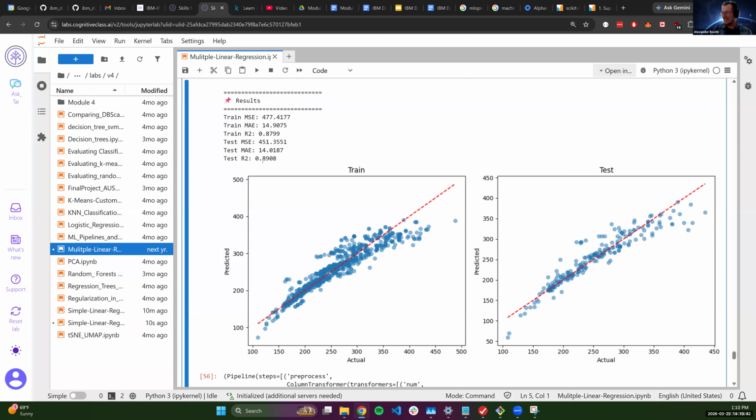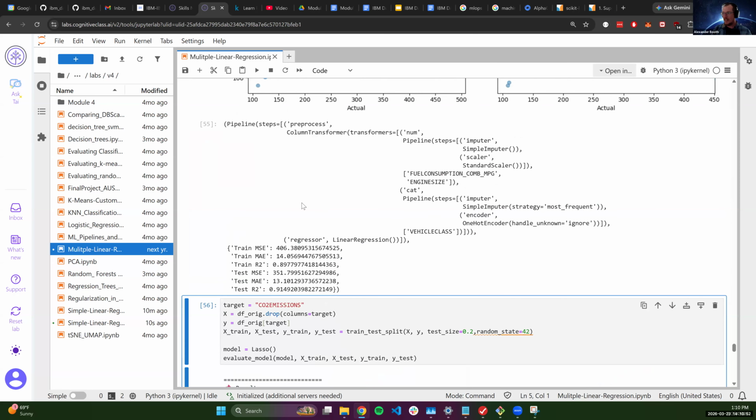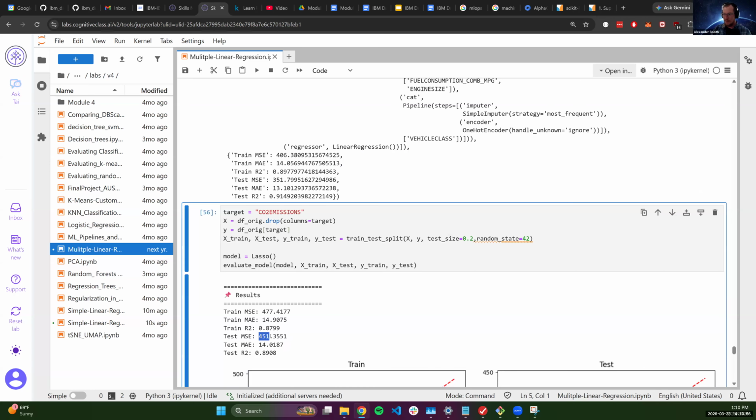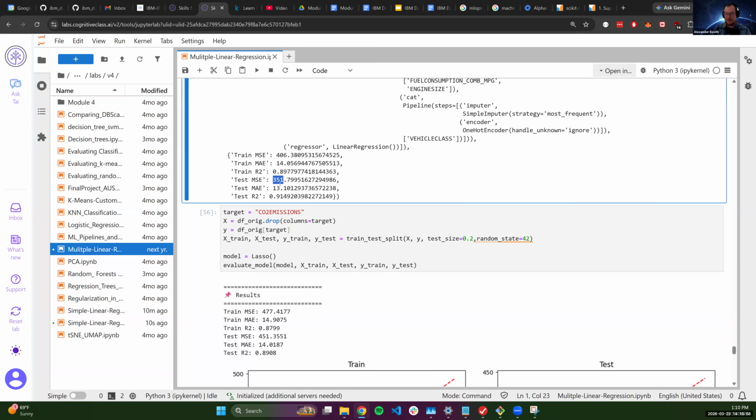Wow, I'm excited, so exciting. Notice that my model is a little bit worse. R squared of 8.9, that's lower, but I usually like looking at these ones. MAE of 14 compared to the MAE of 13, MSE of 451 compared to an MSE of 351. So this model is worse objectively.